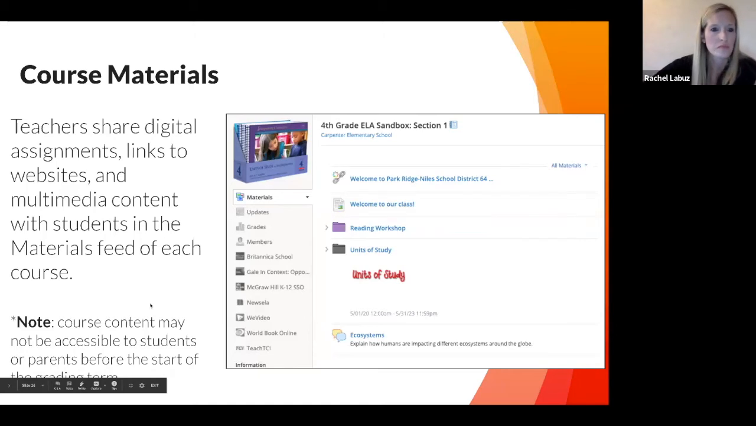Again, different course materials will be stored in Schoology under this Materials tab. So you'll see digital assignments, links to websites, multimedia content. There might even be links to Seesaw or, again, other websites in the Materials folder. Course content may not be accessible to students or parents before the start of the grading term. So I believe that on Thursday, on the first day of school, will be the first time that students are able to log in and see the course content materials for their classes.